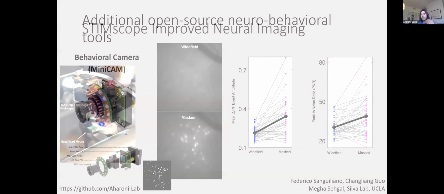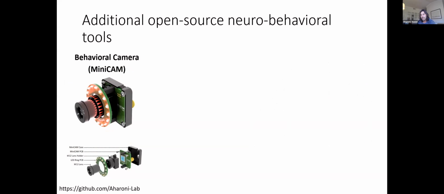The final thing is, we don't just build miniature microscopes. I think this entire field that is focused on pushing what can be done in freely behaving animals, everyone understands that it's not just about the wearable neural recording device, but it's about the entire ecosystem that you need to actually do these experiments.